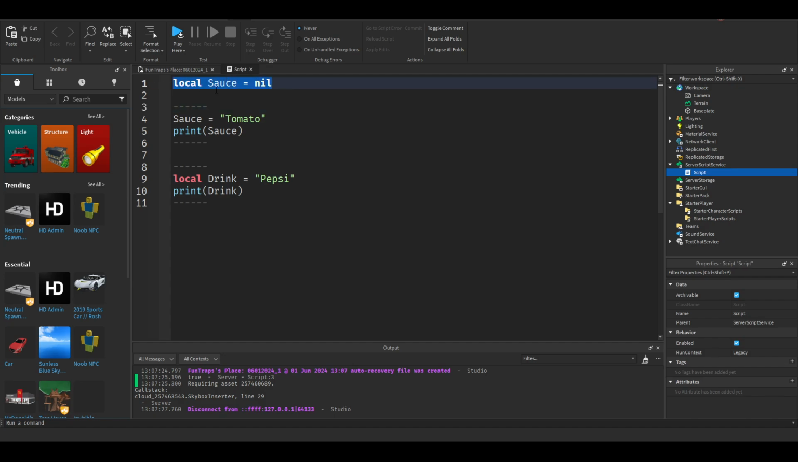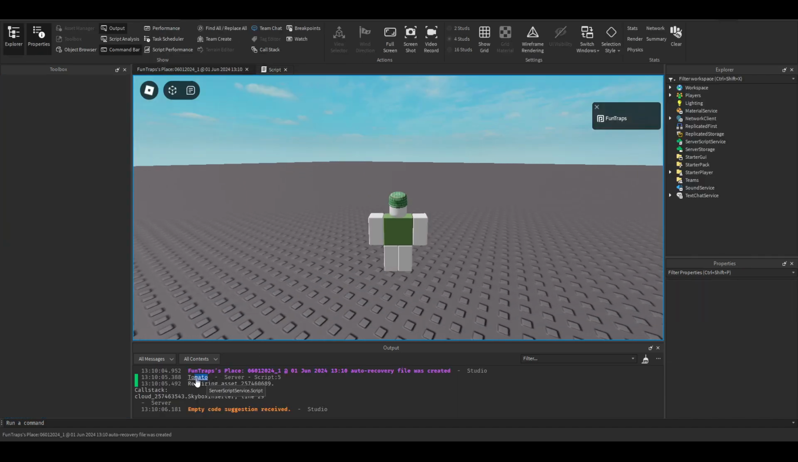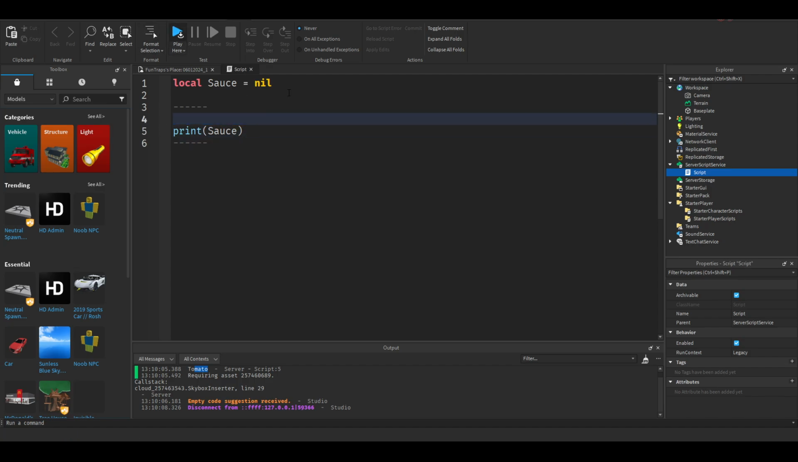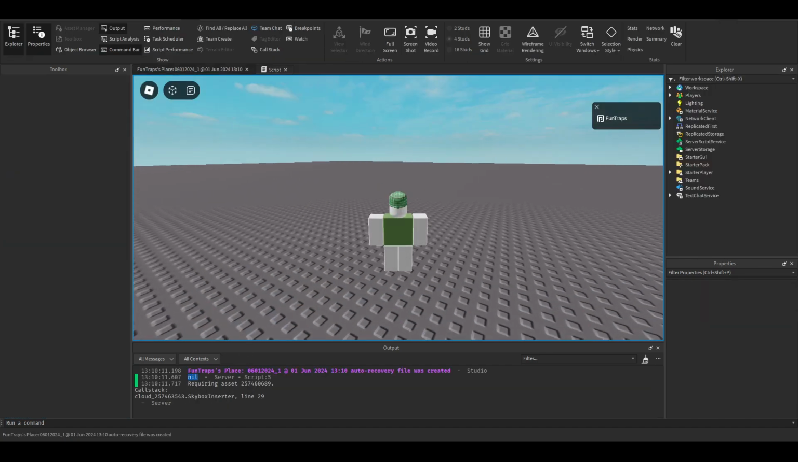So you can start off the script with no value on the variable, and as you proceed with your code, you can give it a value by saying sauce is equal to tomato, and then it's not going to equal nothing anymore. And it's going to print sauce. So let me go ahead and just delete this stuff, and you're going to see what I'm talking about. So boom, see, it says tomato. But if I was to remove this block of code here, and I was just doing this, boom, it's going to say nil, as you can see.